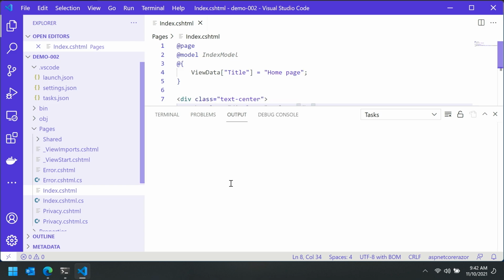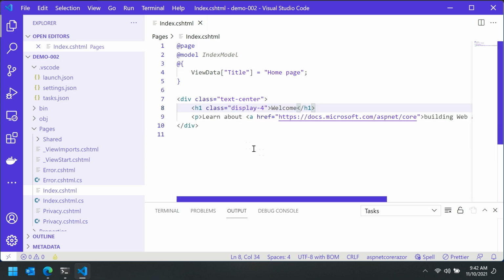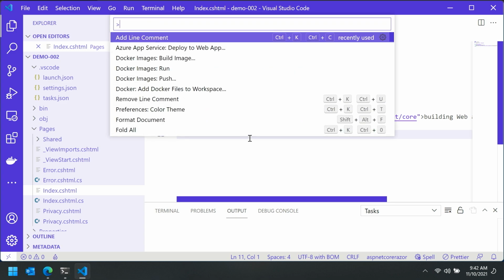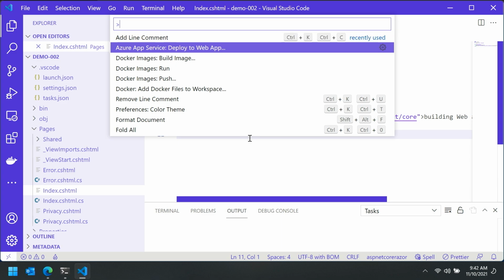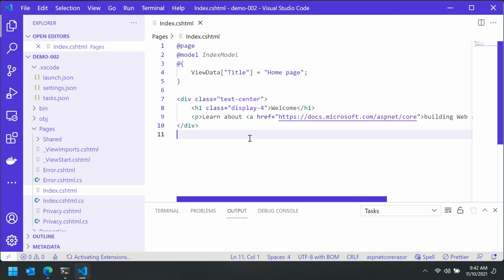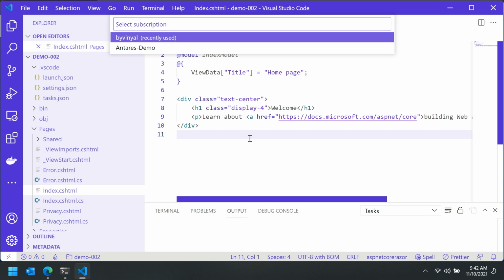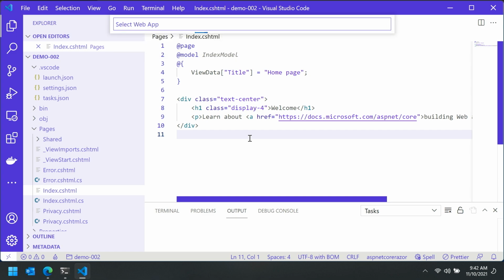So now here I am, VS Code. I have exactly the same solution, but now I'm going to do the same thing from the editor. This time, I'm going to target an existing application that I already have. This is just to save a little bit of time when it comes to doing deployments and all of that stuff. So I'm going to deploy to a web app, and I'm going to target my subscription.